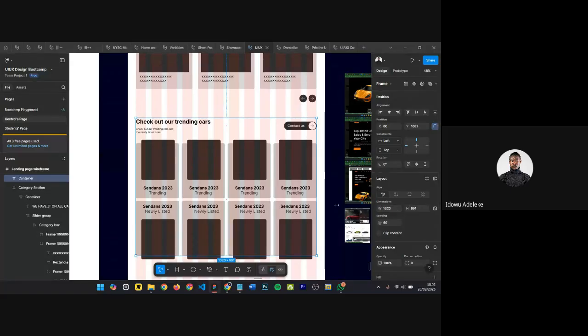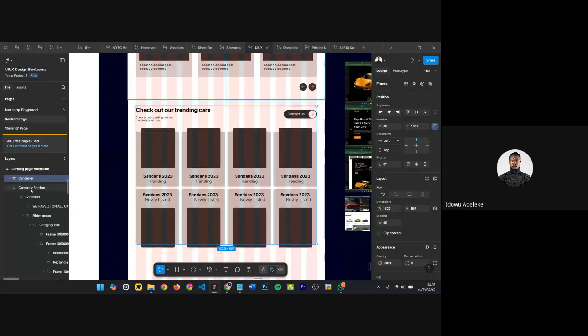So this 120 is the container size, but then we want to have the section. That's the one that we expand throughout the width of our artboard, this desktop. So let's put this one in another section.